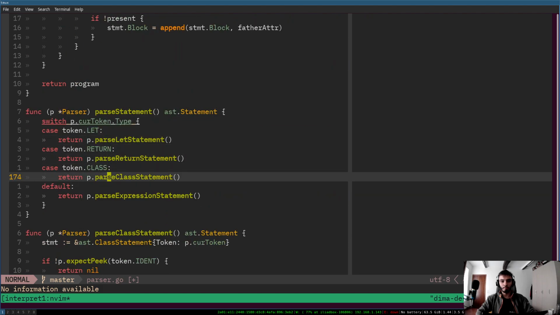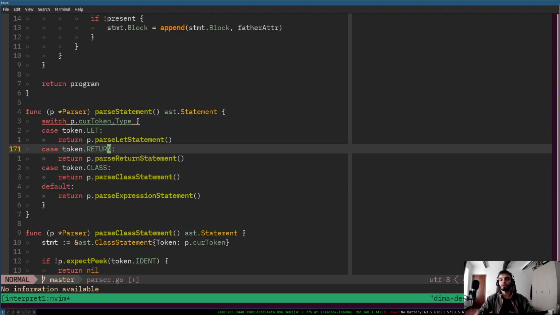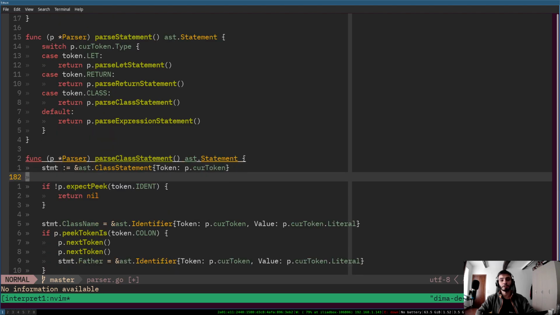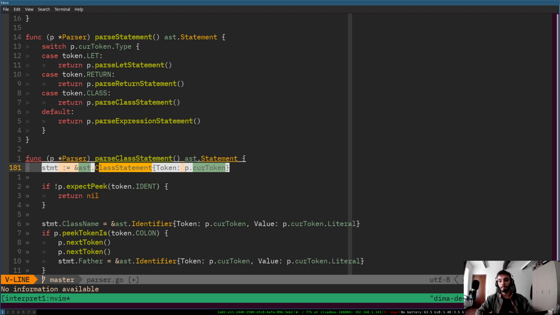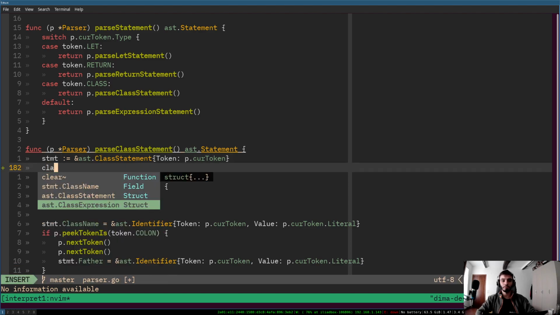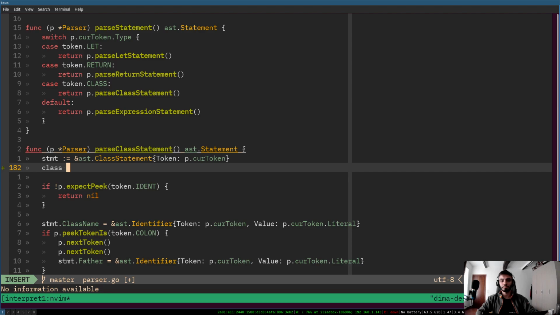We would go to parse class statement. Every time you call parse statement, you would switch between the three types of statements, which are let, return, and parse, and class. So take a look at the class expression. I'm going to read one token and create a new statement. If the next token is not an identifier, we can go out, because it should be class A or something like that. Anything after a class cannot be anything but an identifier.